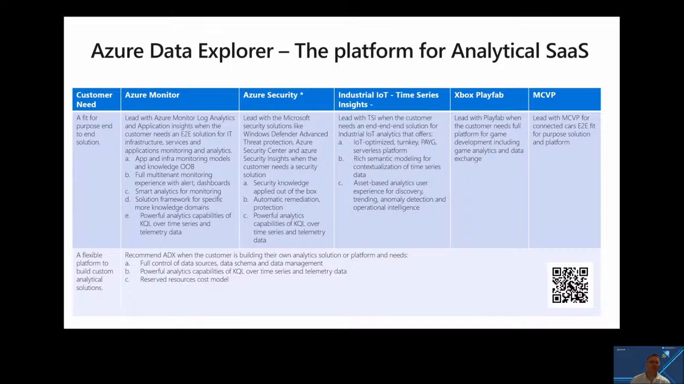In cases where those solutions do not fill your need for the specific workload, and you decide to build a solution, then Azure Data Explorer as a platform as a service, PaaS, can be the best platform for you to build this, providing also interoperability between those vertical solutions and the custom application that you are building with Azure Data Explorer.